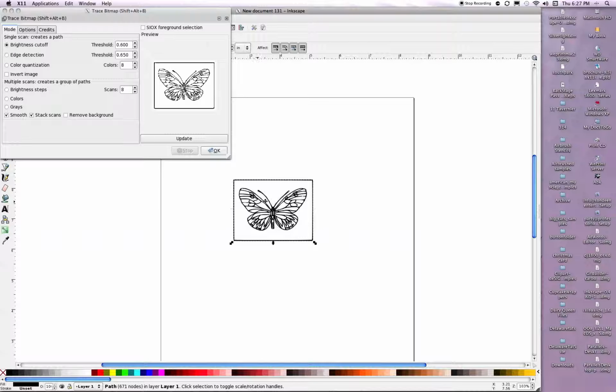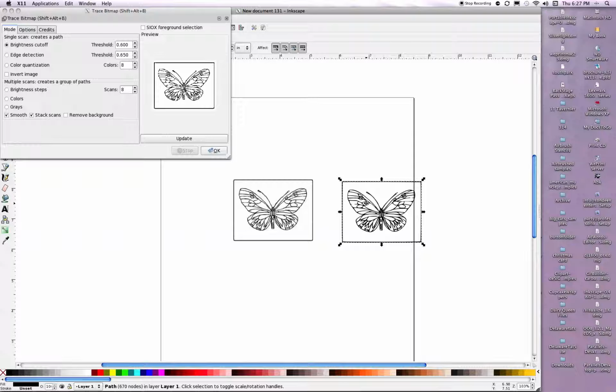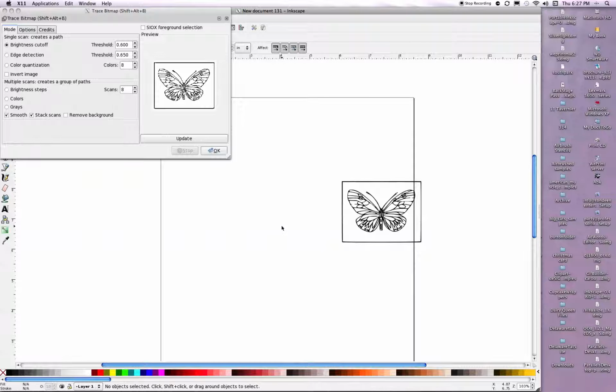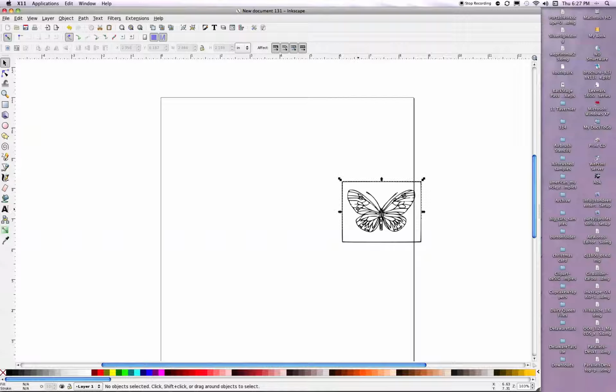So you want to select it and move your vectors or paths to one side, and when you click on it, you'll know you have the paths. If you look down right about here, it tells you that it's a path. It's got 670 nodes, and if you click on the other one, it tells you that it's an image. We want to go ahead and delete the original image. No longer need it, and we don't need the trace bitmap window, so we'll close that as well.